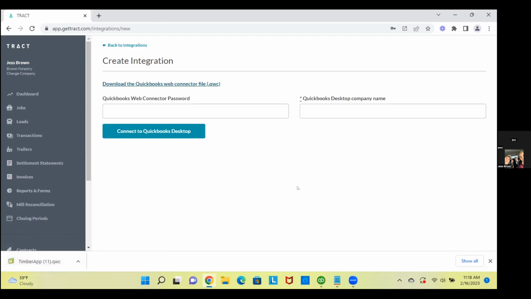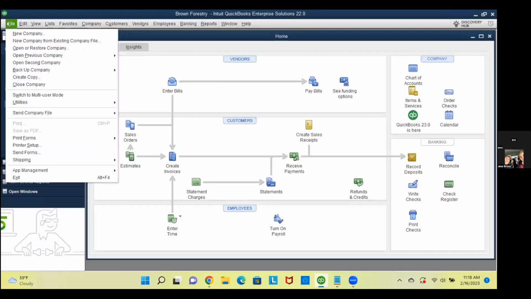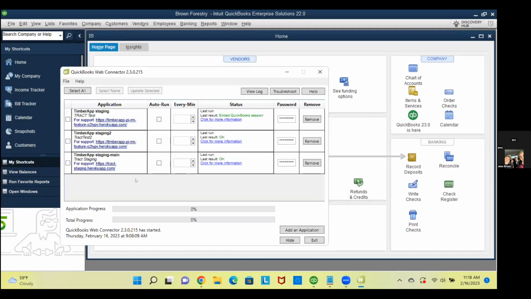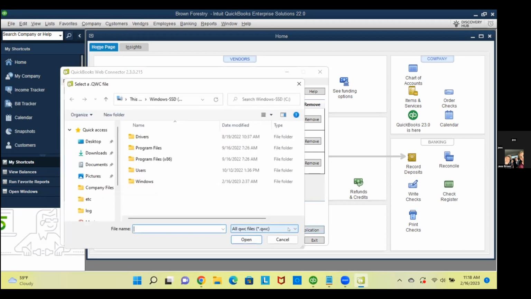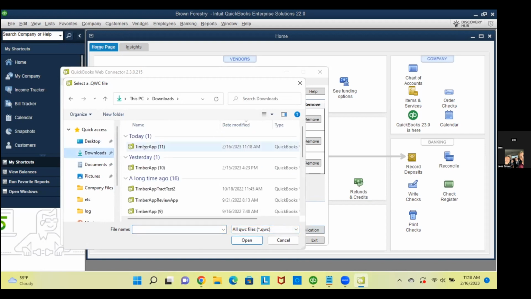Now we're going to open our QuickBooks, and from QuickBooks you're going to go to File, App Management, and Update Web Services. Okay, there it comes up. Unless you've had some other integrations with your QuickBooks Desktop, this should be empty. But now we want to add an application. You're going to find your download, and it should be named something like this, Timber App. Probably won't have all of the numbers after it like we've been using for testing.